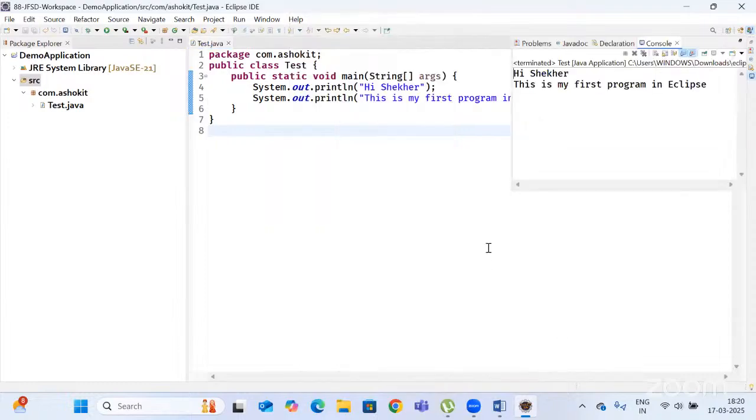Both are fine. If you run this program for any number of times, like 2, 3, 4, or 5 times, the response will be the same, with no change. Every time, hi Shekher, this is my first program. This is called a static program. Am I clear with that?